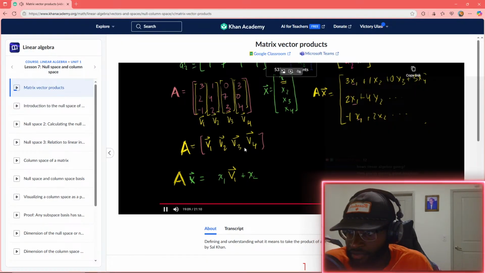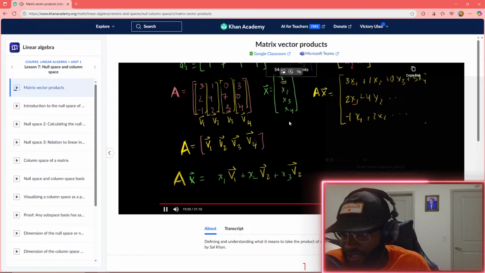Plus x3 times v3, plus the scalar x4 times the vector v4.